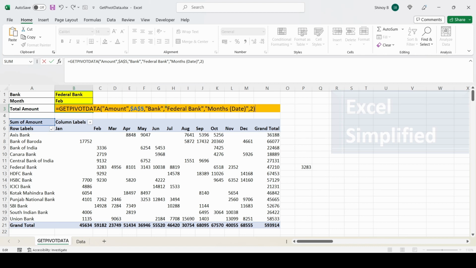So bank, Federal Bank. I will delete this value, Federal Bank, and click on this cell, give absolute reference pressing F4. So Federal Bank I have given. Now the month's date is 2. Instead of this 2, I will click on B2, the value from the drop down. B2, I will say absolute reference.